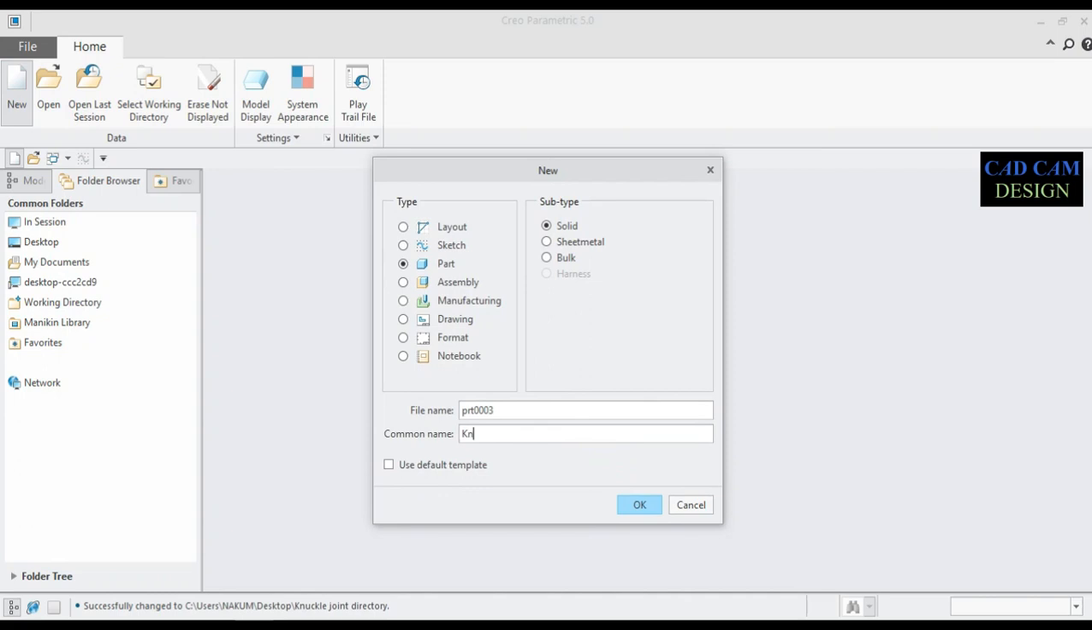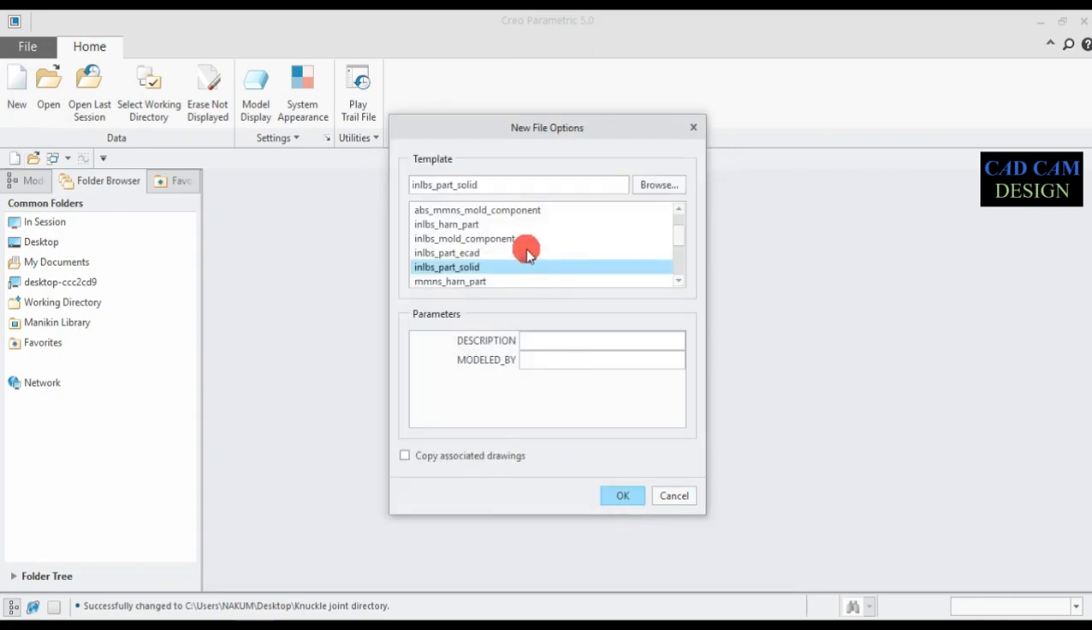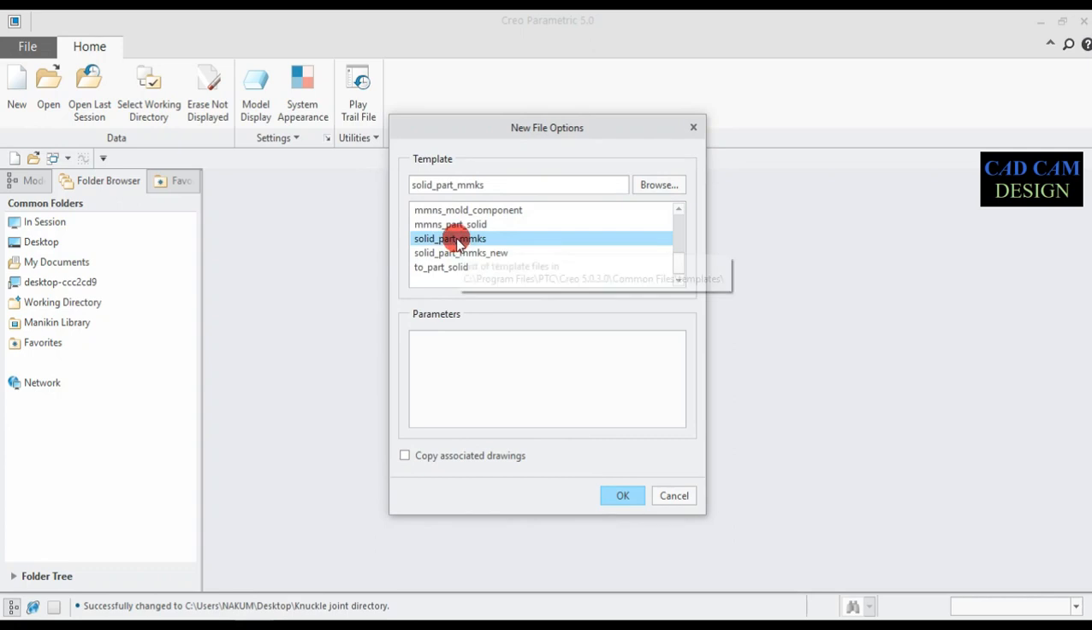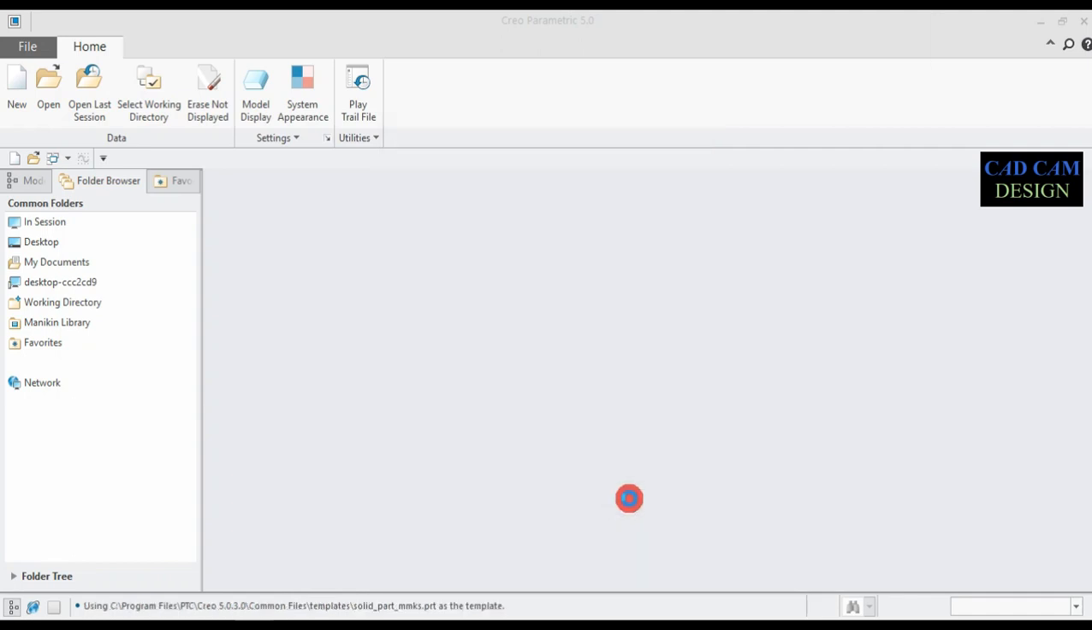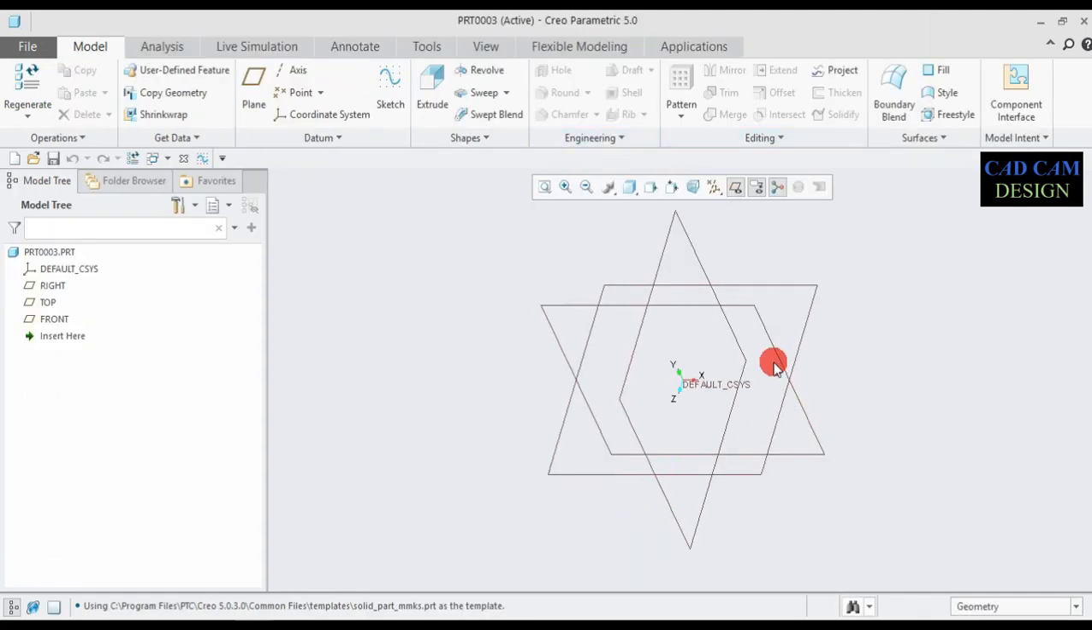type knuckle pin, and uncheck this and done. Now scroll down, select this solid part mmks, meaning all dimensions are in mm, and done. Now we see this type of interface. Now first of all select this top plane.